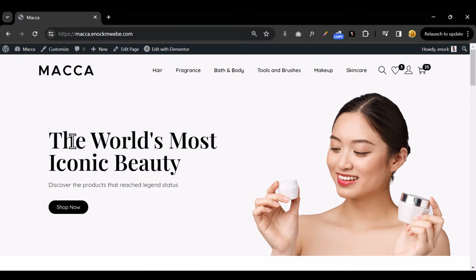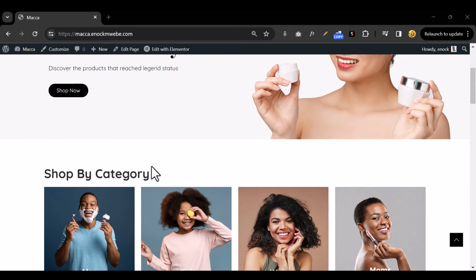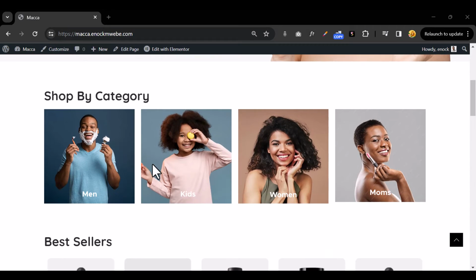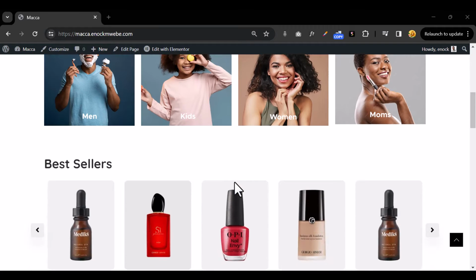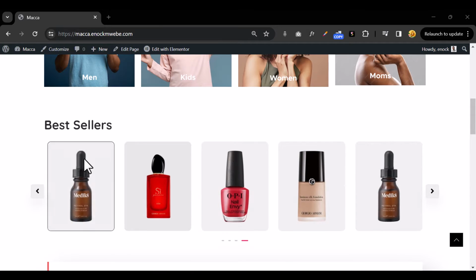Now, when you take a look at this hero section, we have this lady right here holding some skincare products, and on the left we have some hero text and a shop now button. Below it we have a shop by category for men, kids, women, and moms. And under that we have the best sellers.